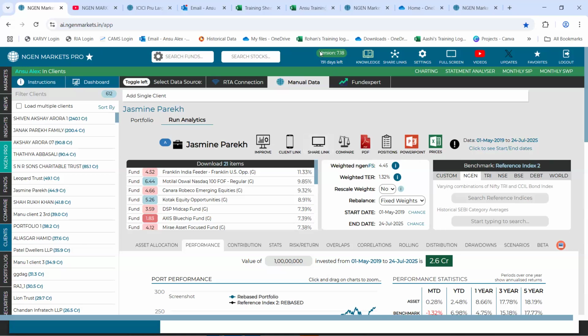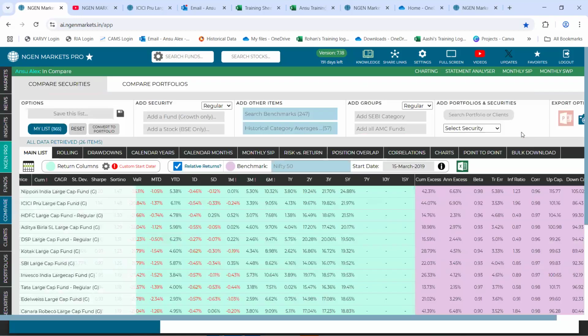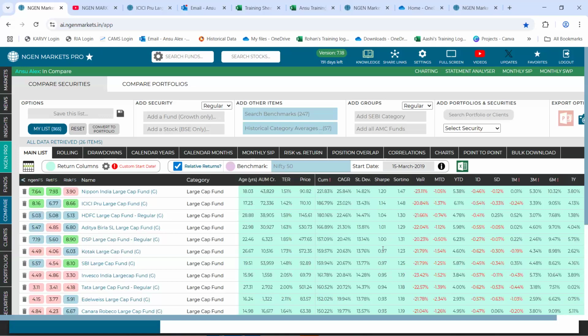I just have one small query here. If you can go to just the compare section. Yeah, the scoring which you are doing, this NGEN FS and RET-FS. So as per the score, yeah, it is showing. What are these other things, risk and RET? What are those? Yes, so this is return score and risk score.